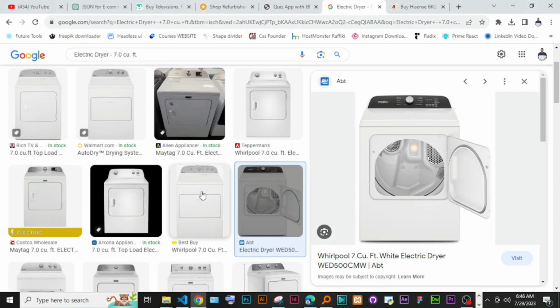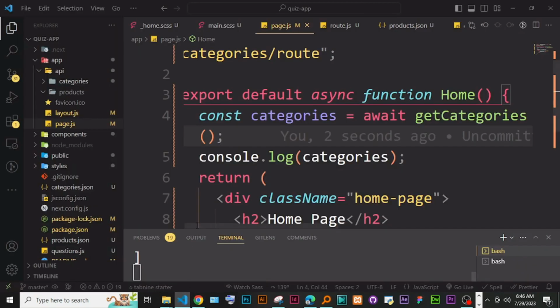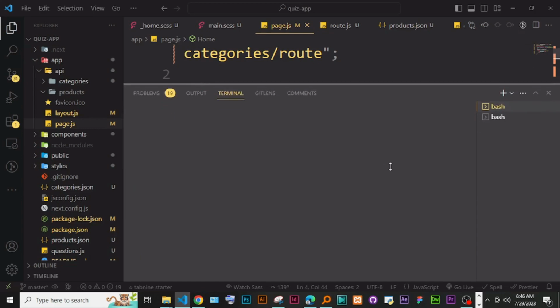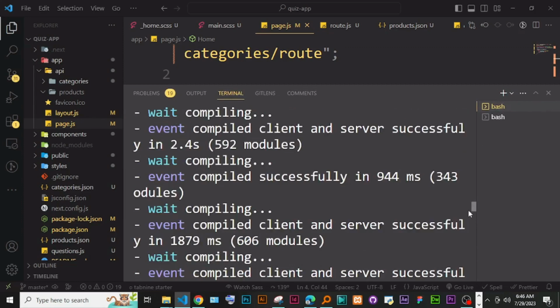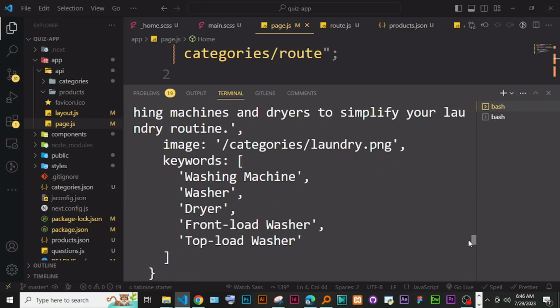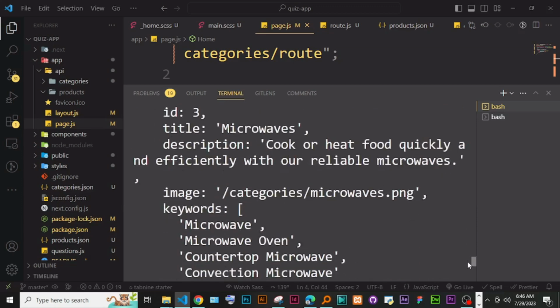Just go and refresh. Let me go back to the home page, refresh it, and see if we have any errors. Okay, finally we are good, I guess. Let's see if we have our categories in the console, and yep, we have all our categories. That is good. We have all our data here, guys.